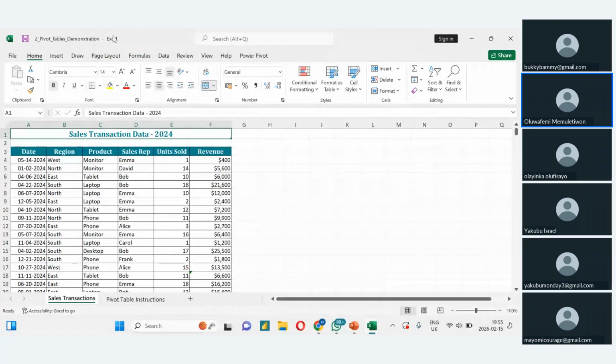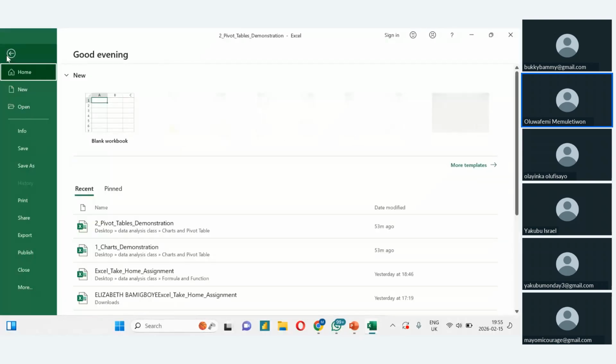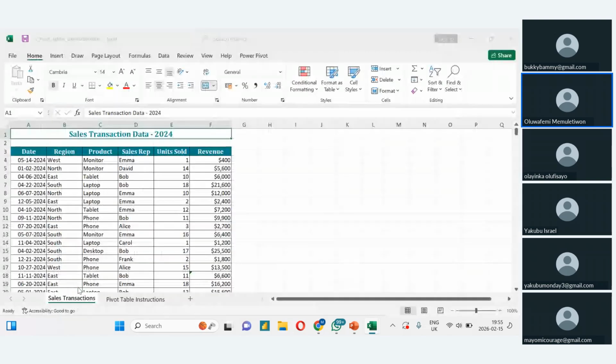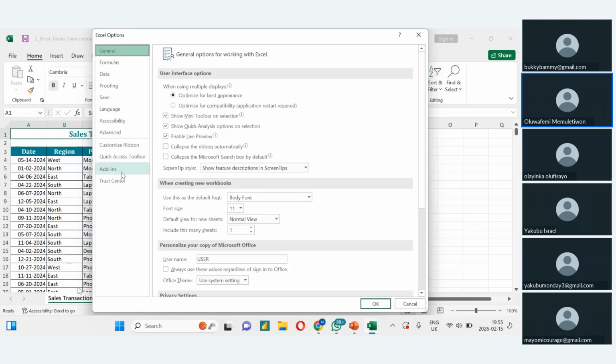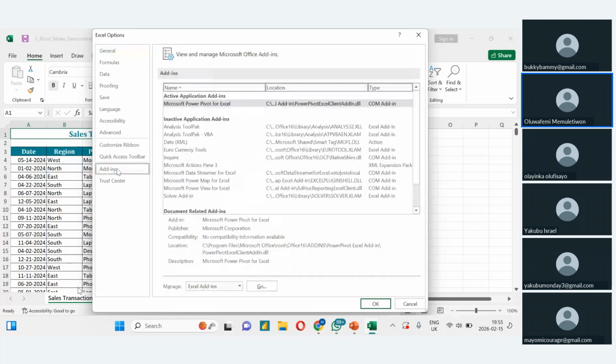So here, you go to your File tab. When you click on your File tab, you come to More. When you click on this, you see Options. Click on Options. After clicking on Options, go to Add-ins. Click on Add-ins.